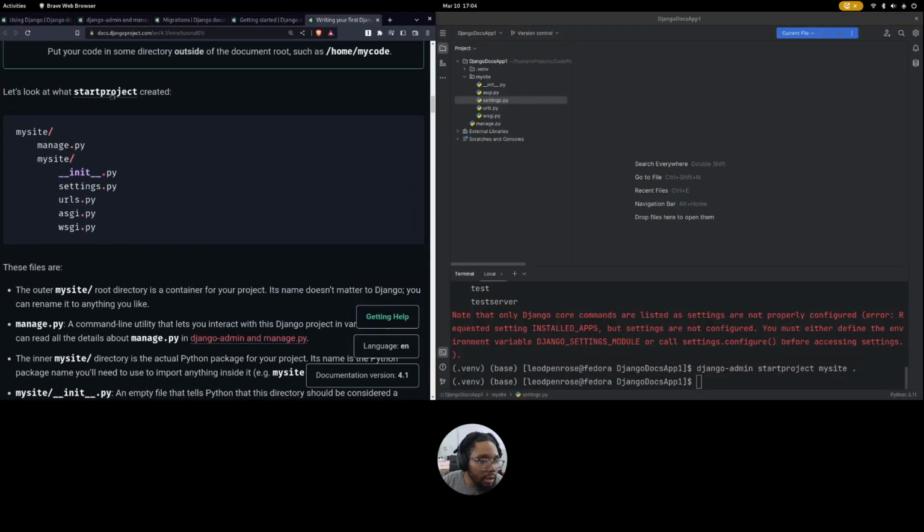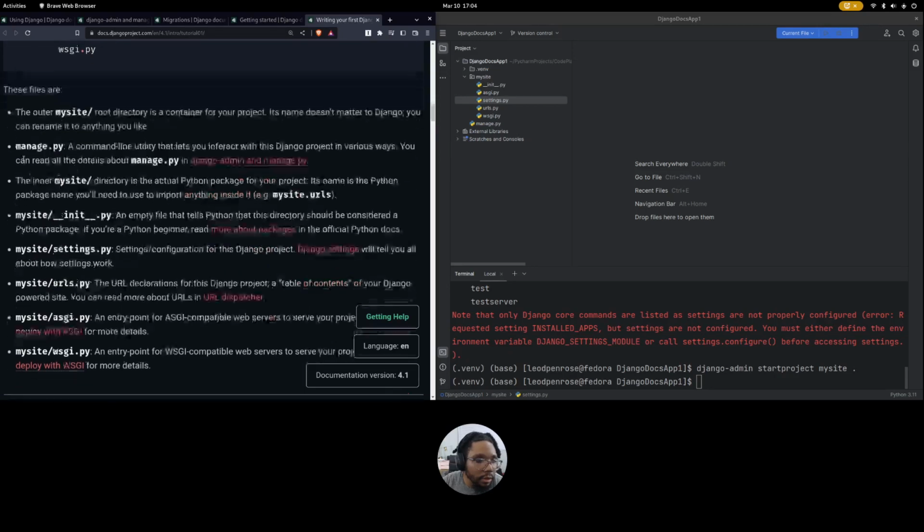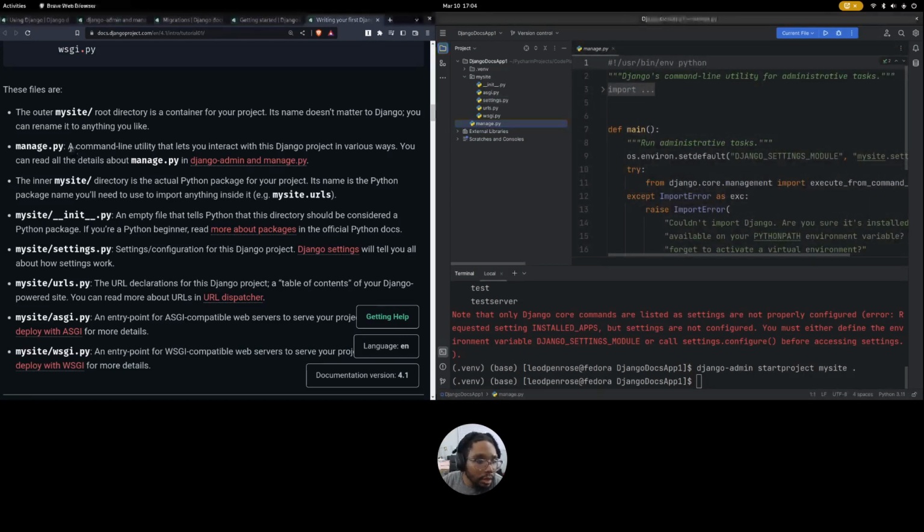Okay, let's look at what startproject created. So we did that, and we looked at and saw that that's what it created. These files, the name doesn't matter, you can rename it. manage.py, let me see manage.py right here. This is a command line utility that lets you interact with the Django project in various ways. You can read all the details about manage.py.